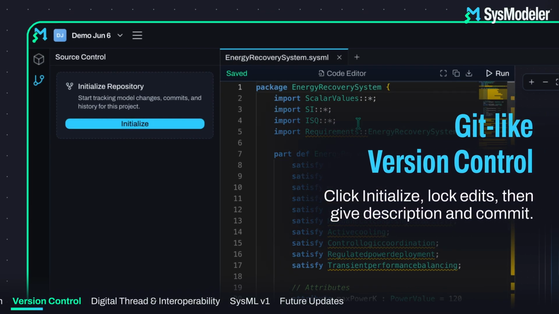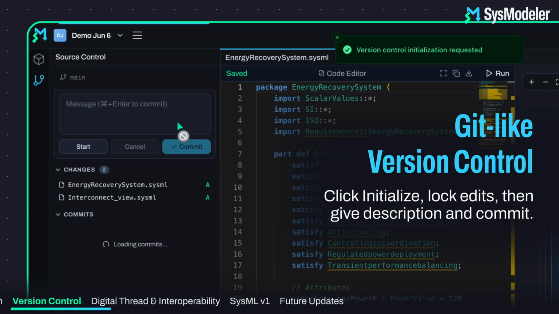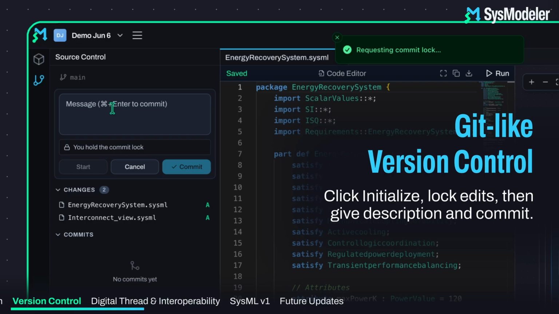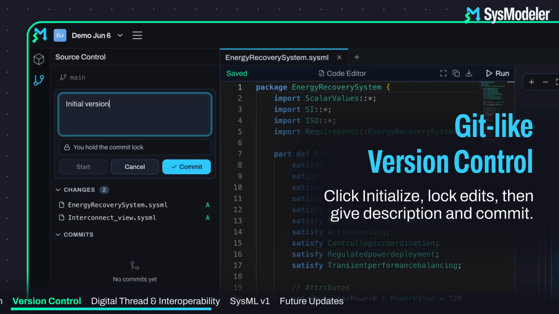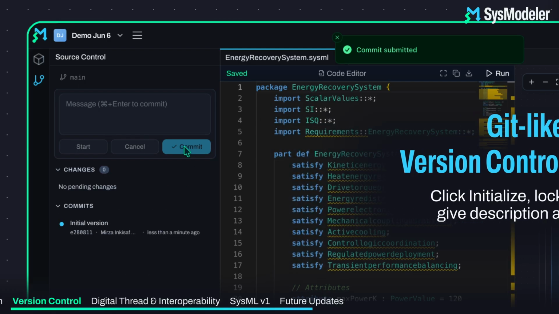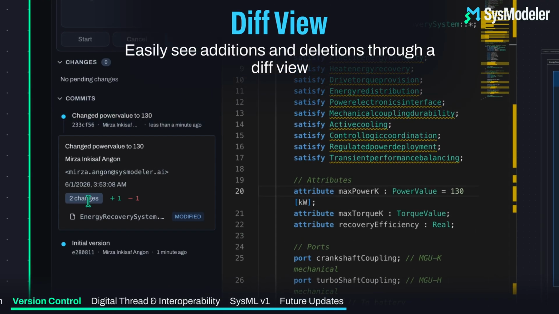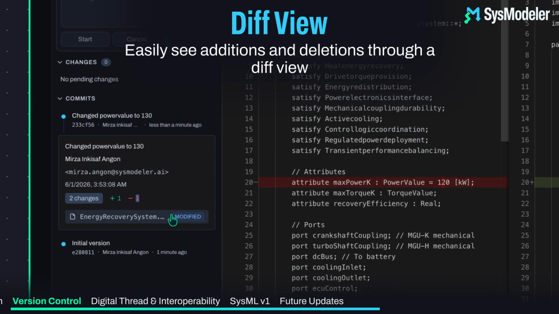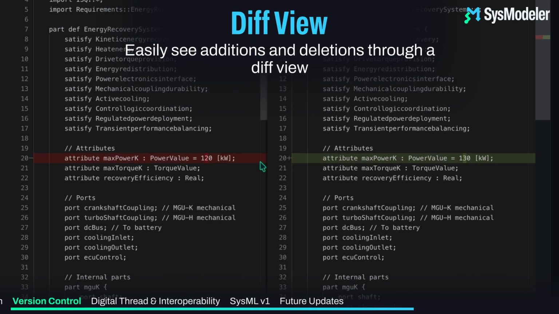Git-like version control. Click Initialize, log the project, then commit changes to the project files and give a description to each commit. See exactly what was changed through a diff view where all additions and deletions can be seen.